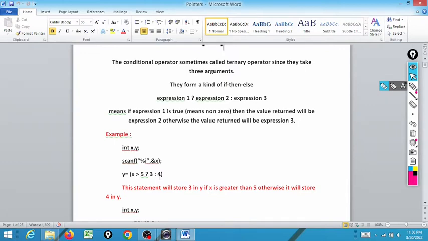What does it mean? If the user enters 5, then what happens? 5 is greater than 5, the condition is false, so this 4 will be assigned to y. If the condition is true, suppose the user enters 6, 6 is greater than 5, the condition is true, which means this 3 will be assigned to y. This statement will store 3 in y if x is greater than 5, otherwise it will store 4 in y. It is working exactly the same as if then else. If the condition is satisfied, execute this part, else execute the other part.